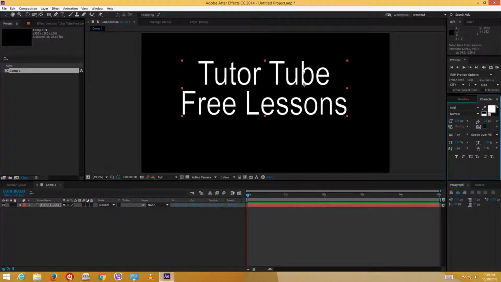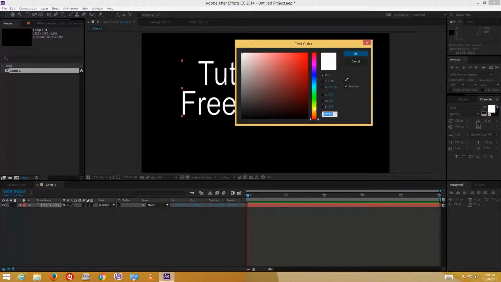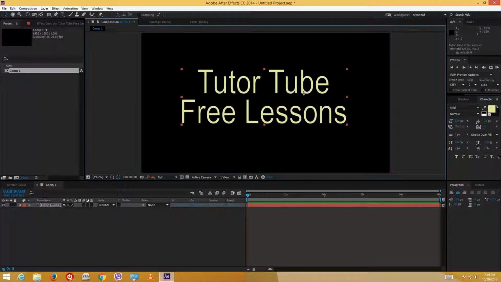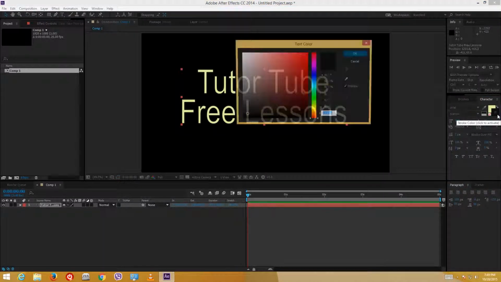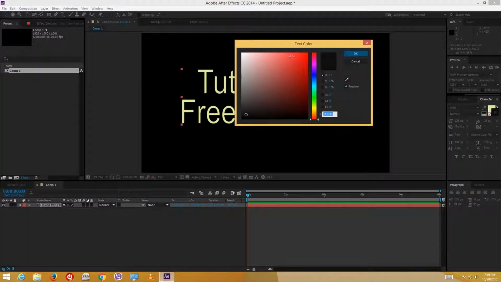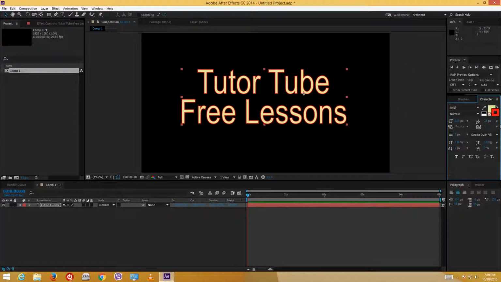Now the color of the text is white. This is the main color, so I can choose any color I want, and as you can see, it changes in the background. I can press OK, and I can choose a stroke which I can apply to this text as well. I'm going to select that, click that, and choose a color such as red. So you can actually see the stroke outside the text I chose.